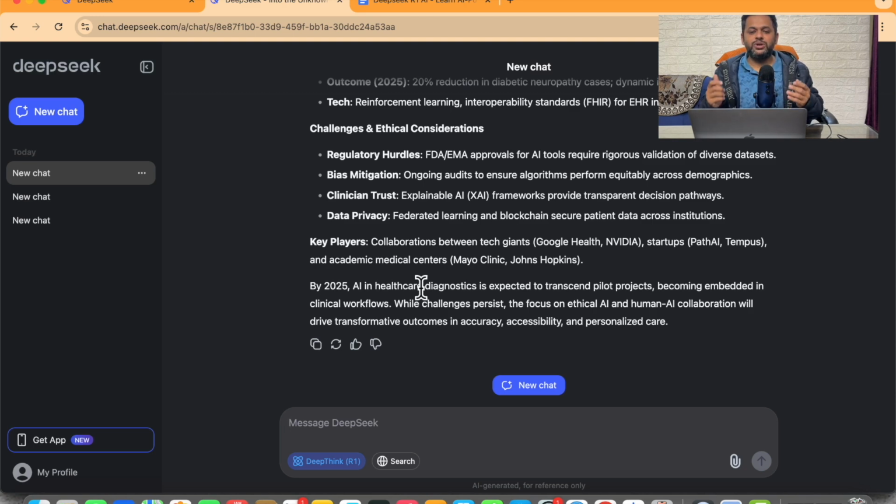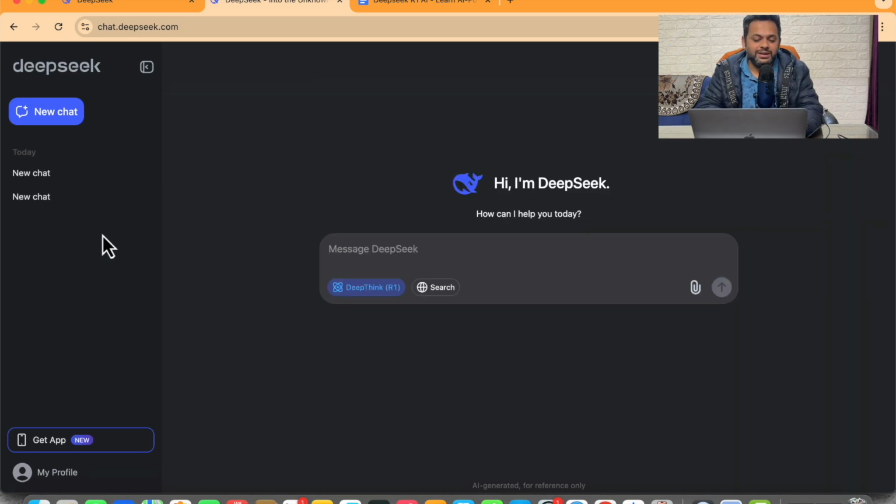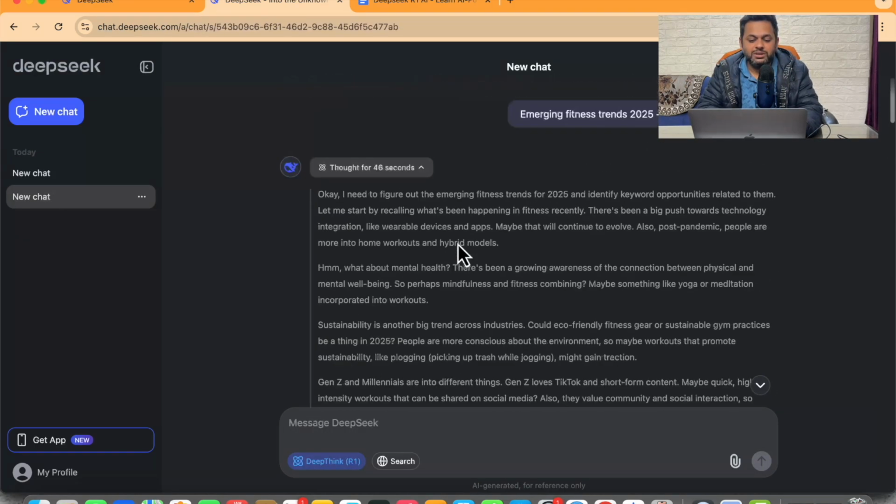So I hope you would have understood how DeepSeek works and the concept of chats, right? Or let's say if you want to rename it, because you want to figure out what chats are actually talking about what stuff.